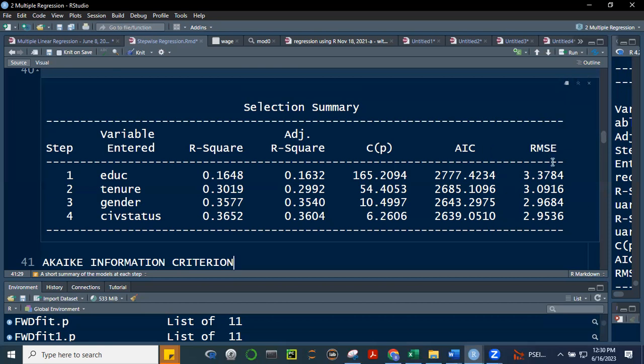And ito, alam natin to, no? Root mean square error. This is your standard error. Regression standard error. Naalala nito 3.378. Ito yun. No? All right. Next. Step 2. Ano nangyari? Pinasok niya si tenure. So forward kasi ito, forward selection. So what happened was your adjusted R squared increased. Okay, your Cp, your Mallows' Cp went down, your AIC went down, your root mean square error went down. Okay? So and then, next pinasok si gender, and then finally pinasok si civil status. Okay, which is the same as the final model natin kanina, di ba? Education, tenure, gender, civil status.